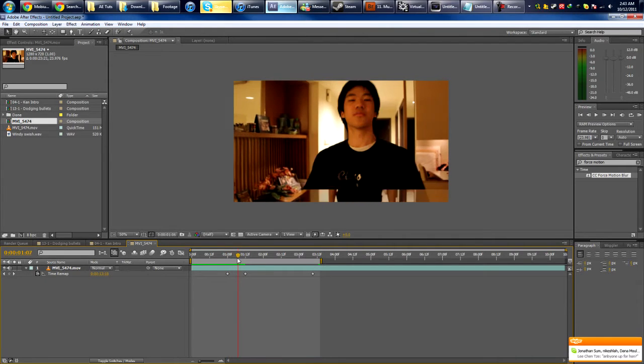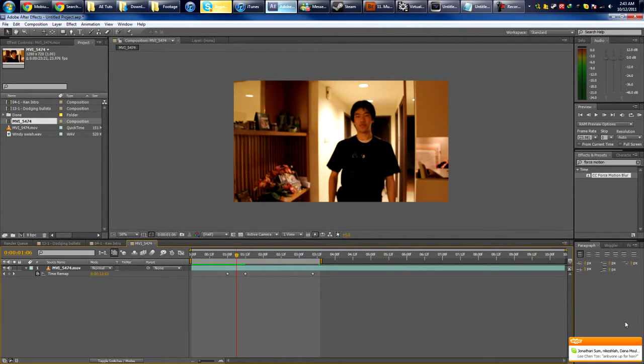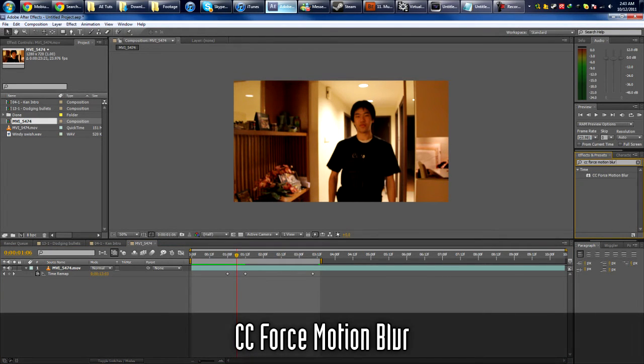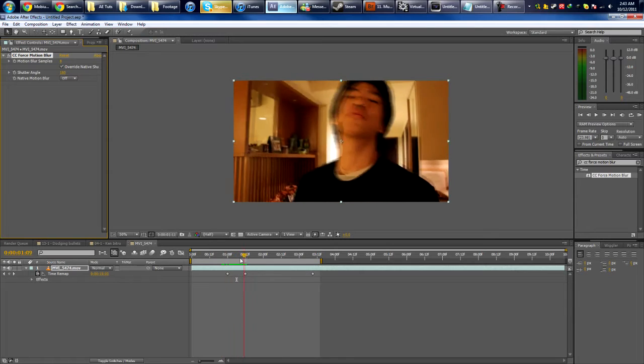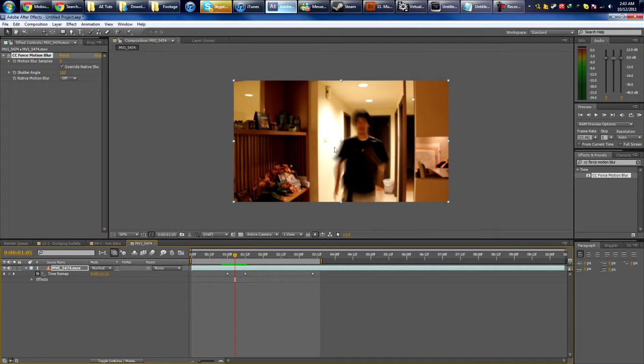Okay, next we are going to add some motion blur, because right now it looks like, well, I just sped it up, which is what I did, but you know, need to make it a bit more convincing. So I'm gonna type in CC force motion blur. That gives you this plugin here. And drop it in. And what that does is basically it adds motion blur to whatever is moving in the frame. So in this case, my friend Kenneth here is moving. So I guess we're gonna need motion blur on his body.